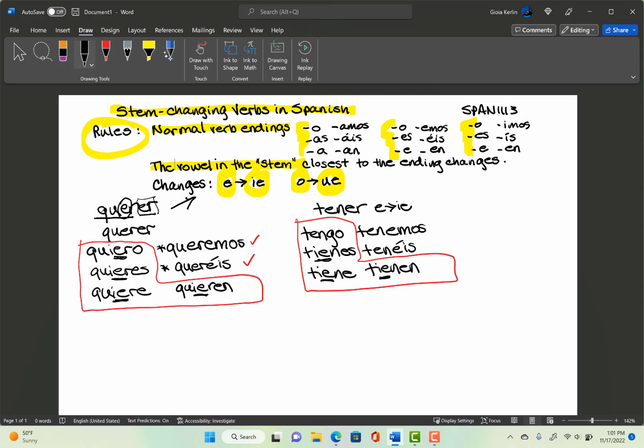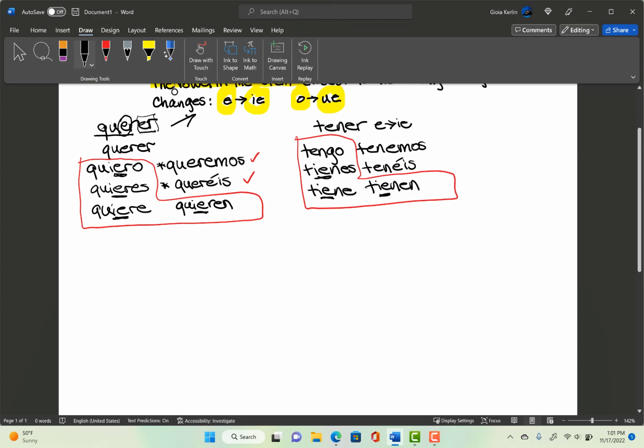Those are two examples of verbs that have an E in the stem. There's also a verb that we're going to work with, poder. Let me get a little bit more room here. Poder, which means to be able to, and of course that is not an E, that's an O. That changes if you look up at the top. O goes to UE. O to UE. So we conjugate poder. It means to be able to or can.